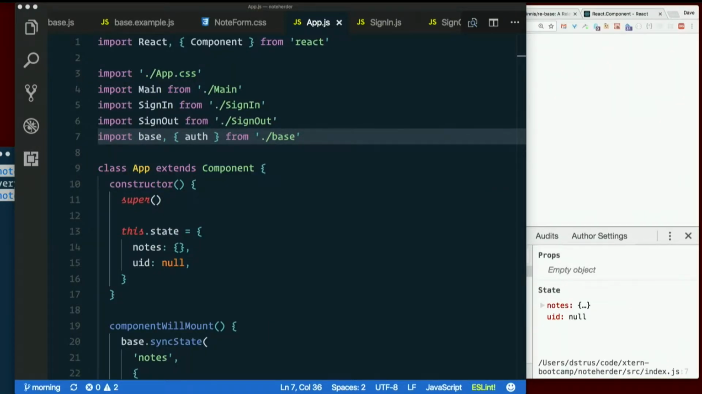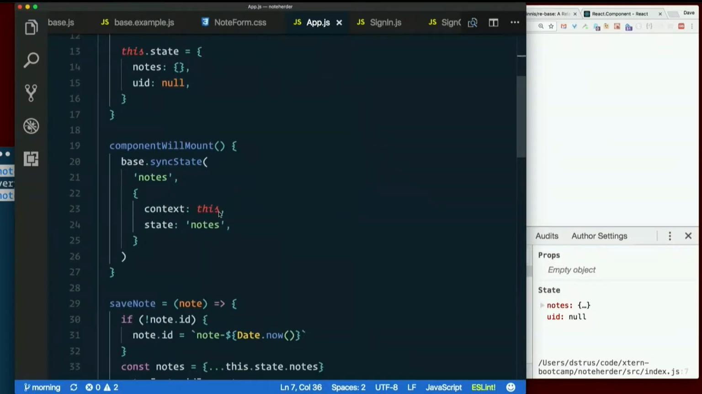So when we save our notes now, we want them to be scoped by user. What we sync with Firebase right now just does it at this key, notes. So we want those scoped by your user ID. We want to make sure that there is a user ID before we attempt to do that.